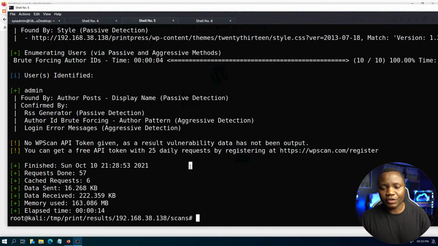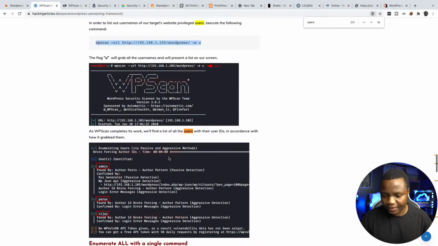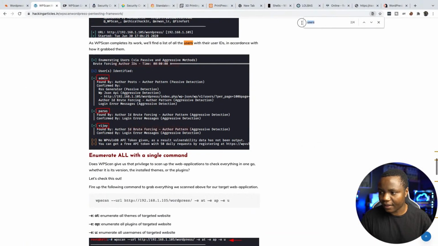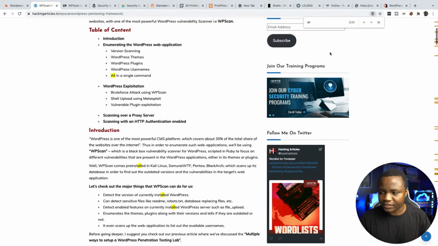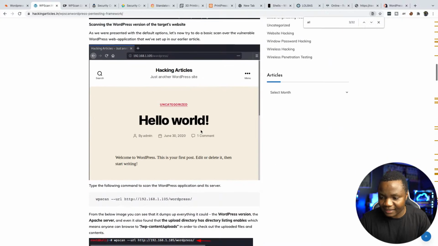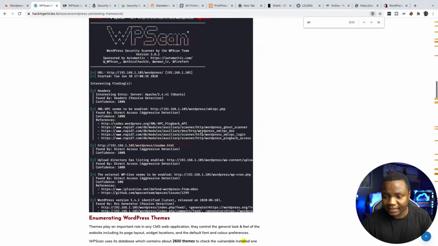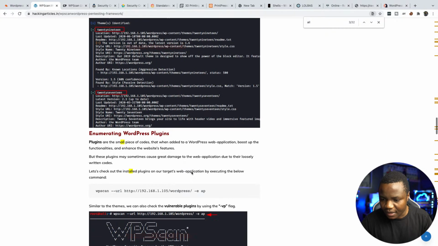This is part of your enumeration, right? You can enumerate all if you want. I think there's an enumeration for all in a single command. I think it's just the -e. You can also do that, or if you don't put any flags, that's fine. -e is enumeration and AT is for all themes.